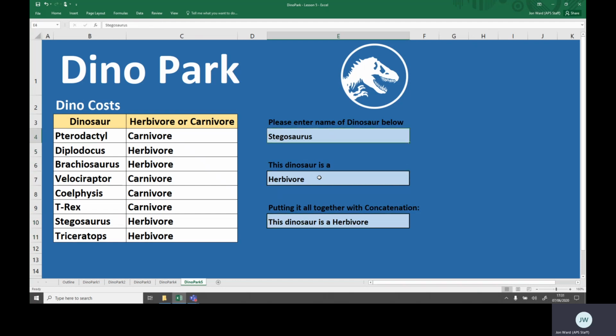So let's go back and change that to T-Rex, and it should change to this dinosaur is a carnivore. Let's hit enter and see what happens. Perfect, it works. Could go even one step better, couldn't we? So rather than say this dinosaur, we could say a T-Rex is, or the Velociraptor is, and so on, a carnivore. So I'm going to go back into my formula here.